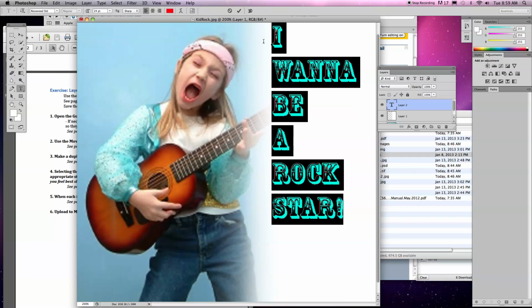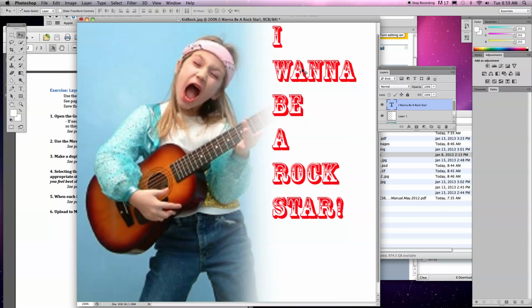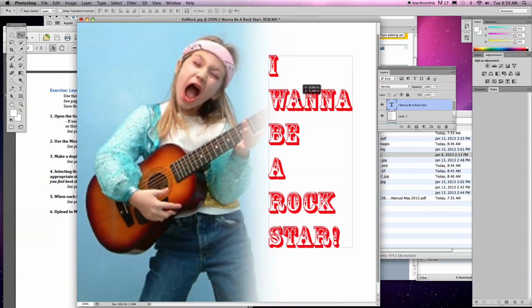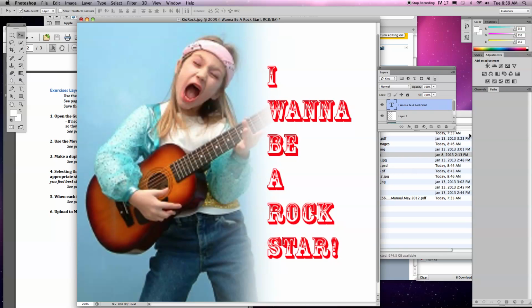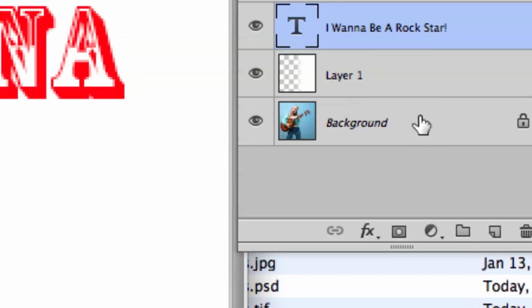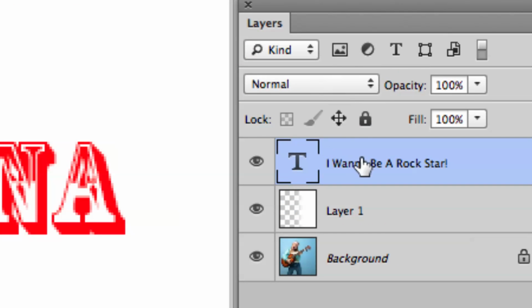Notice that it's a little too high at the top. Remember, if you want to move anything around, you've got your Move tool, and you can click on it and drag it into position however you want. Last thing I want to show you, if you'll look in your Layers palette, the text is on a layer by itself, but its layer looks very different from any of the other layers that you're working on.